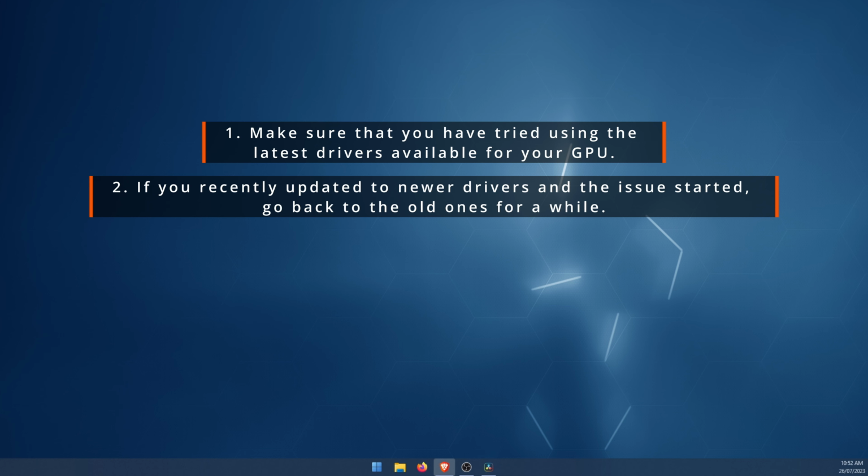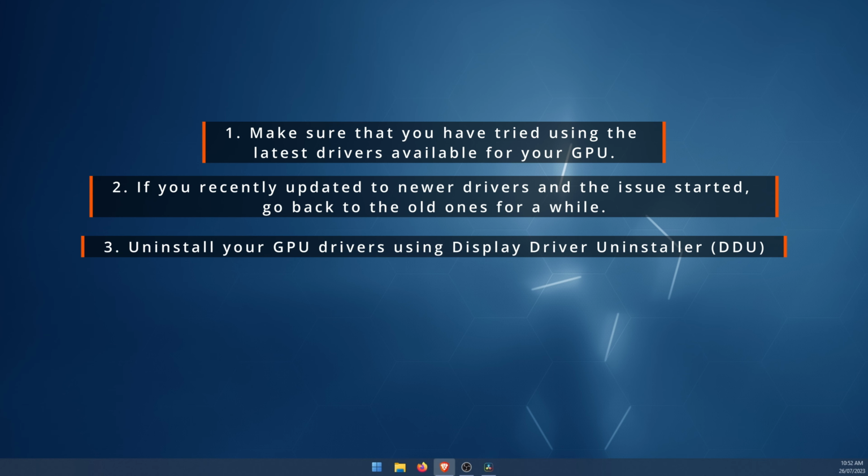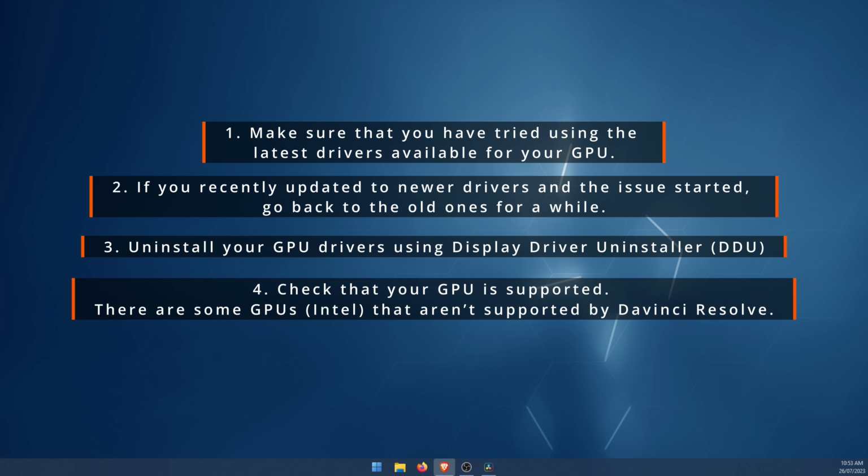When you do that, make sure you uninstall your drivers using Display Driver Uninstaller, so DDU. This will clean everything off your computer. It'll be a complete reinstallation of graphics drivers. This works really well. Next one is to double check that your GPU is actually supported. There are some Intel GPUs that aren't supported, maybe causing some playback issues.